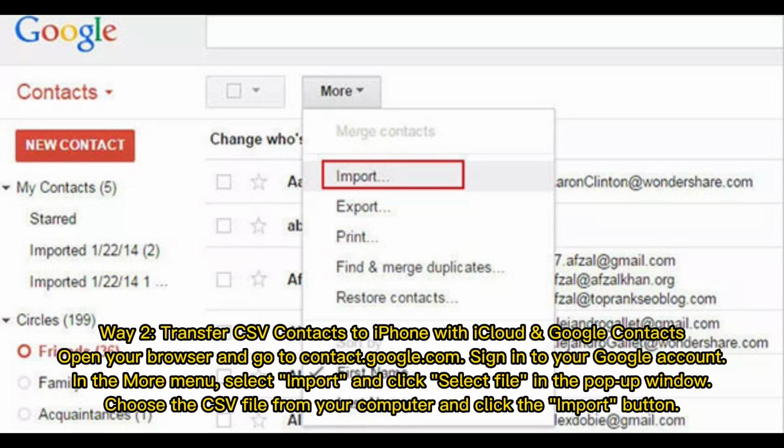Way 2. Transfer CSV contacts to iPhone with iCloud and Google Contacts. Open your browser and go to contacts.google.com. Sign into your Google account. In the More menu, select Import and click Select File in a pop-up window. Choose the CSV file from your computer and click the Import button.